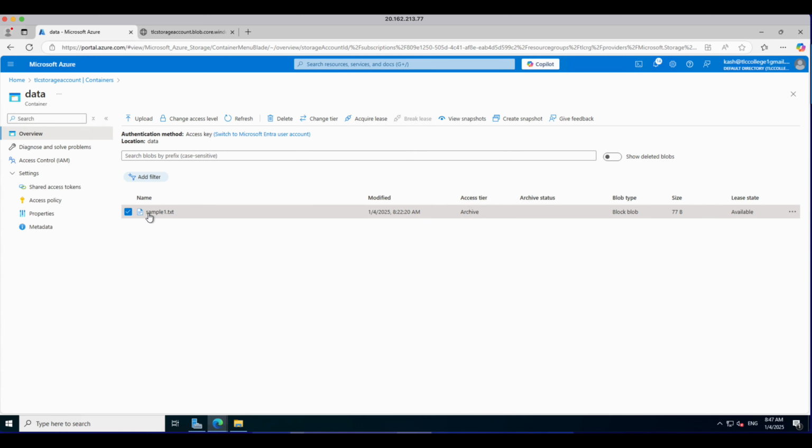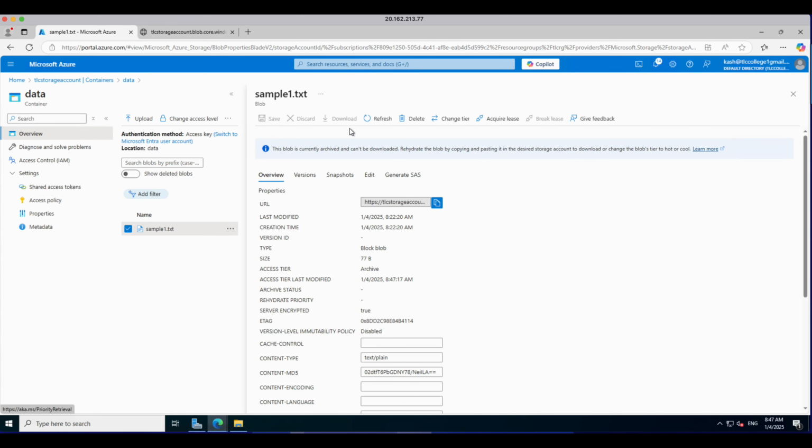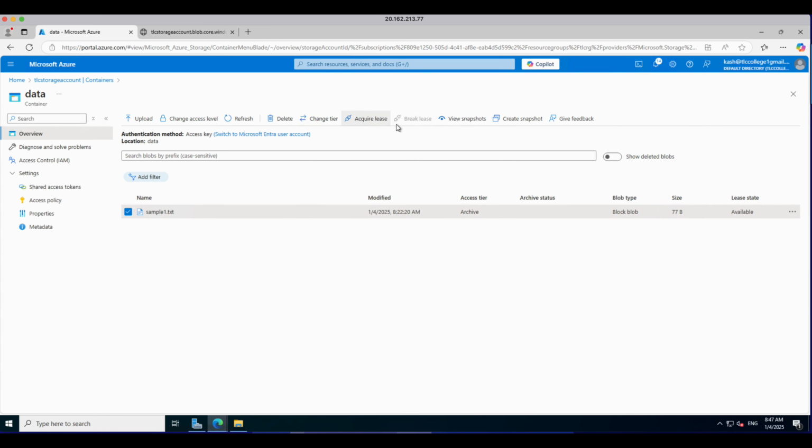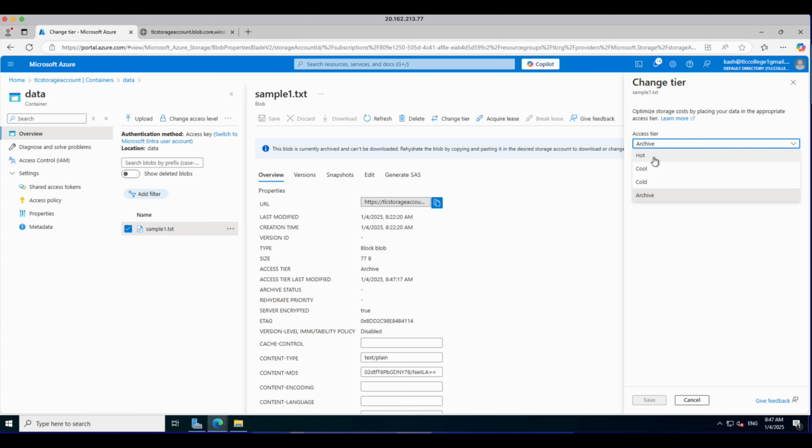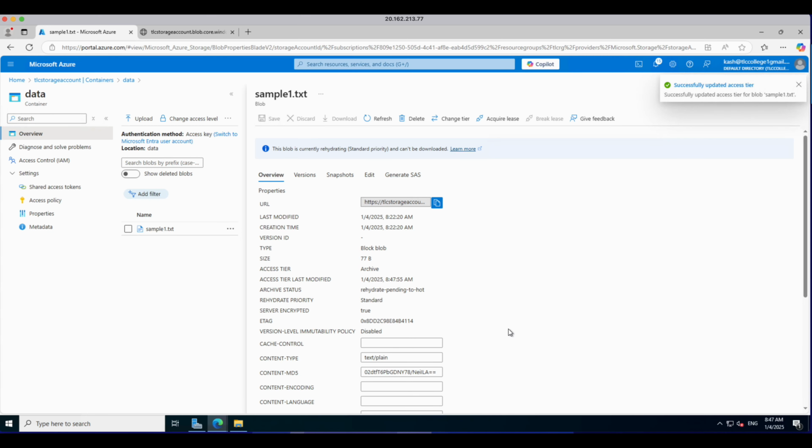But if you click this file now, the download is grayed out, so you're not able to download. To get back to that level so you can download again, you need to change the tier again. So if we click that access tier and change the tier from archive to say hot, like I said, it will take some time. You can see the blob is currently rehydrating.